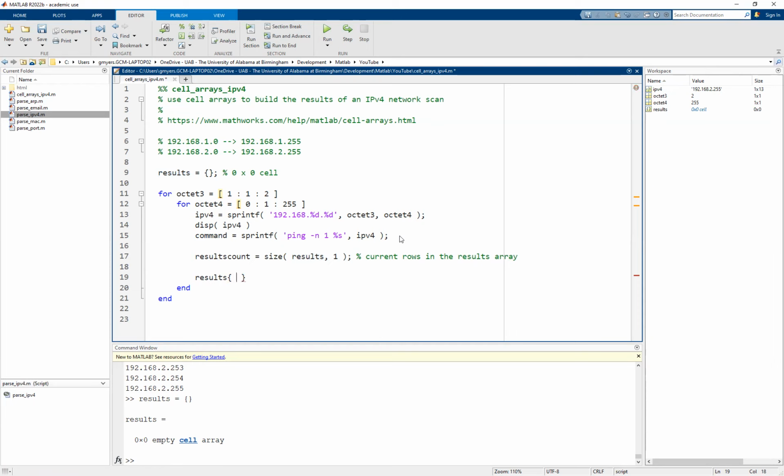So how do we do this? Well, we again access the cell array. This time, though, we use the curly braces to indicate that we want to access a particular row. And for the row number, instead of hard coding a row number in, we will simply use results count + 1. Then for the column, we can hard code the column. In this particular case, I'd like to store whatever IPv4 address was produced by this nested for loop.